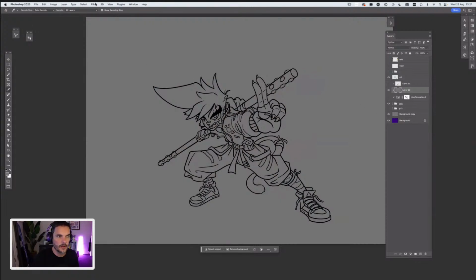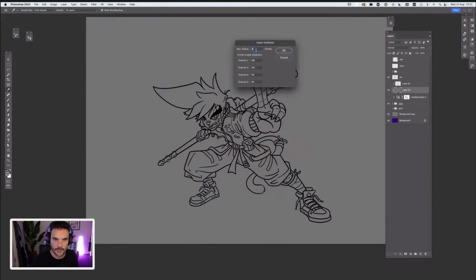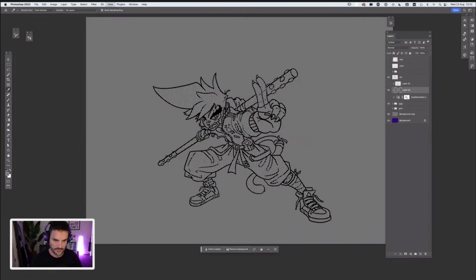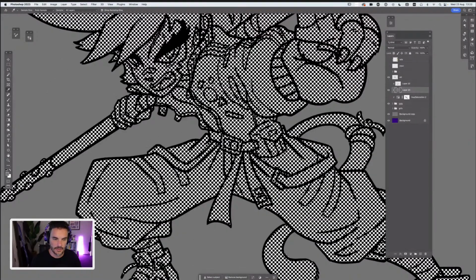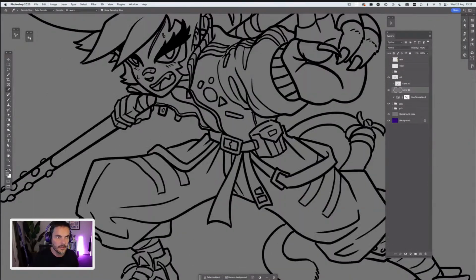And then we're going to go up into filter, pixelate, color halftone, and we're going to put that onto like a 6, maybe a 10 point. And then go 45 here, 45 here, 45 here, so they're all aligned on the same angle. And then let's see how that looks in the end. And that creates a nice halftone layer. The dot's a little bit big.